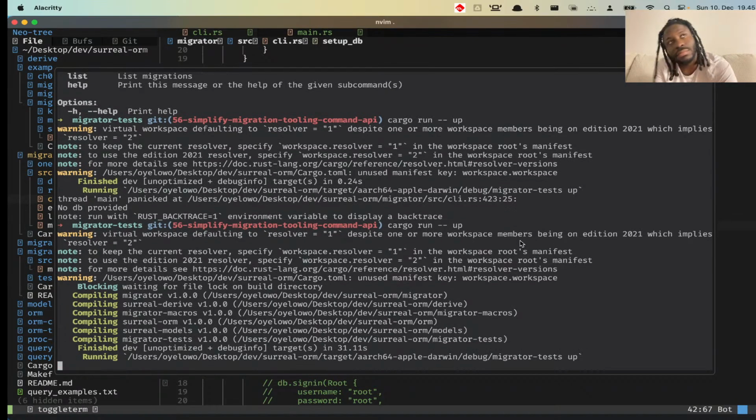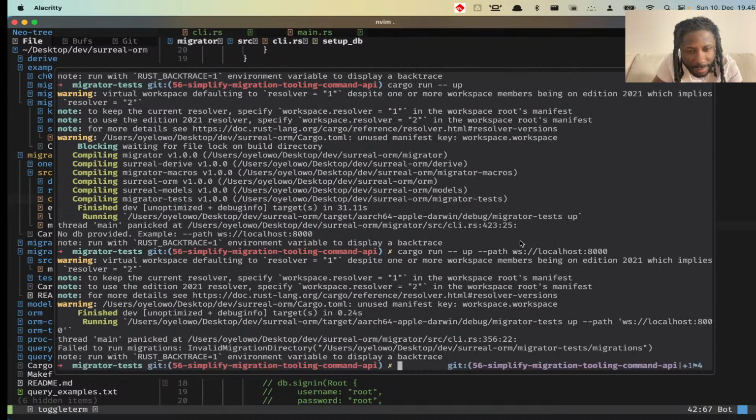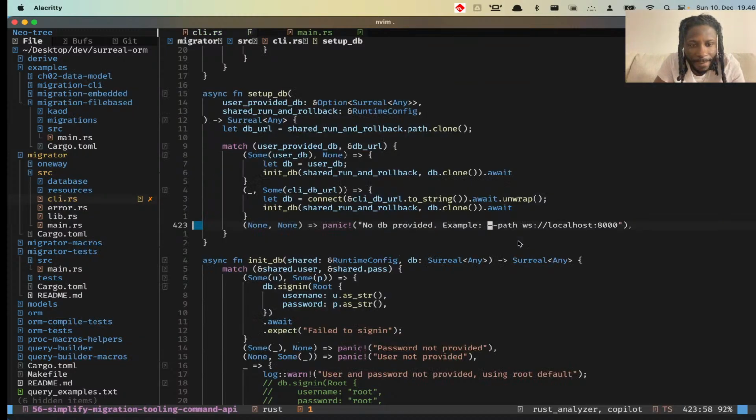I think I prefer this definitely. Example. So let's try cargo run up, blah blah blah. Let's see. So that fails. What does it tell us? CLI 356, invalid migration directory.